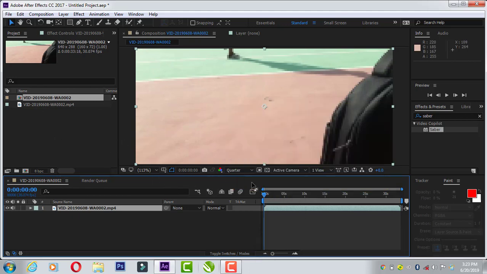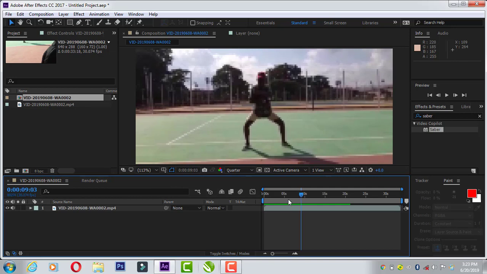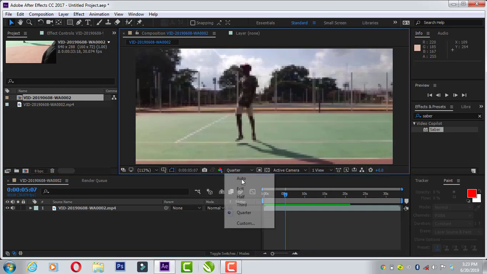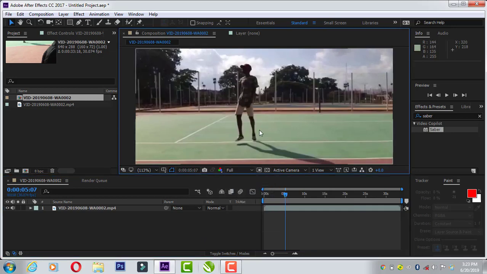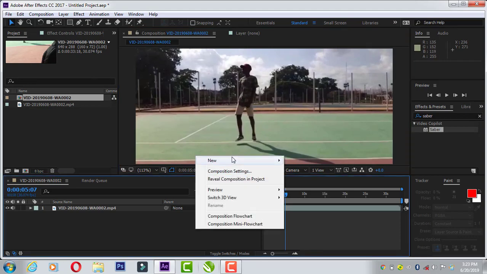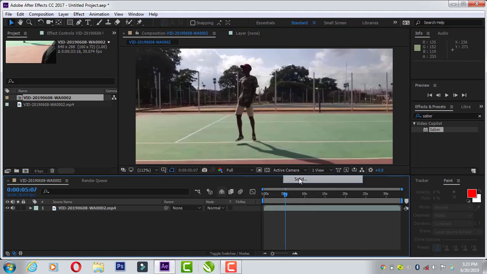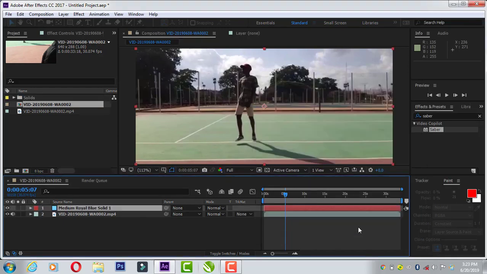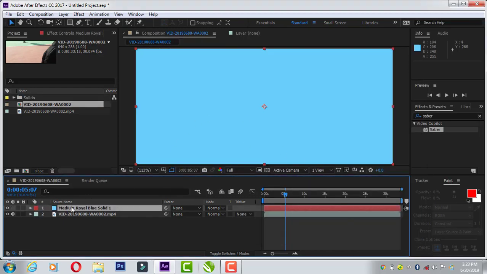First thing, if you want to add the Saber Scribble animation to the video, just move over to the part where you want to add the effect. If I'm about to add the effect here, all I have to do is right click, new, solid, and then click OK. It doesn't matter the color, because this is not the main stuff. Click OK, and now the layer is blocking because it's at the top, but that's not a problem.